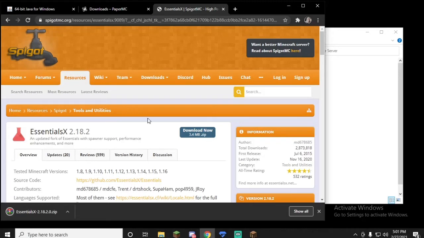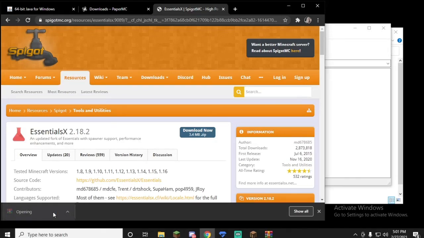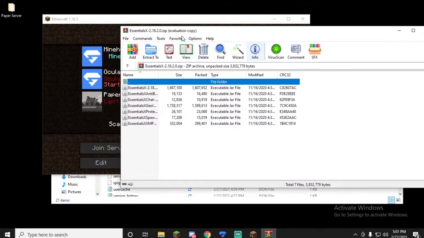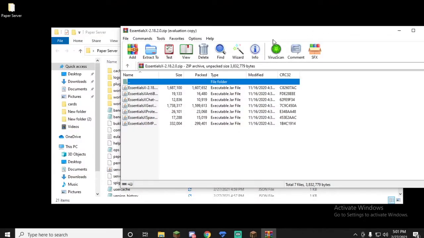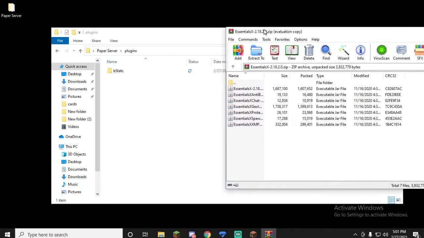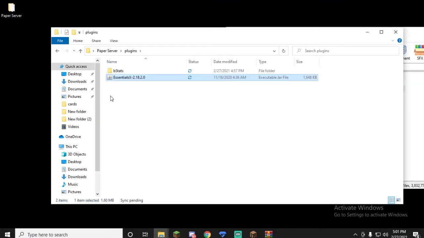So it probably has like a ton of different things in it, like Essentials Chat, Essentials Anti-Build, like all these different things are probably in there, as you can see. So the reason this opened with WinRAR is because I have the application installed. This application is not required whatsoever. We're going to open the plugins over here, by the way. So right here, you open that up. And I'm just going to get Essentials and just drop it in. And now we have Essentials in that folder.